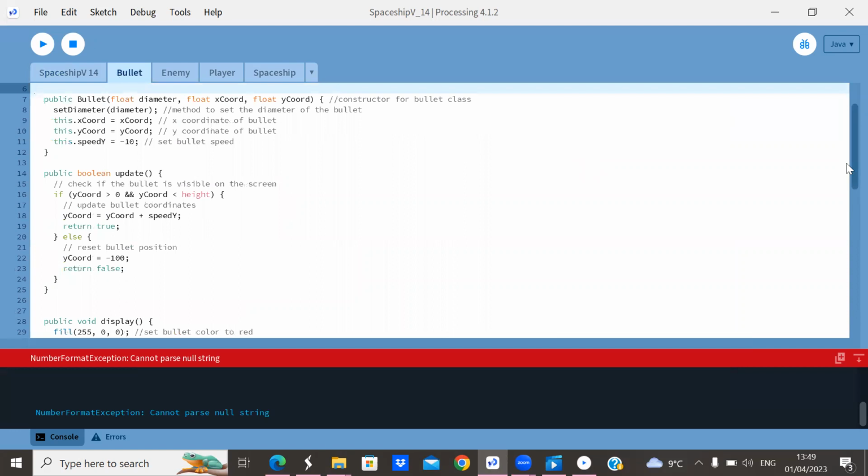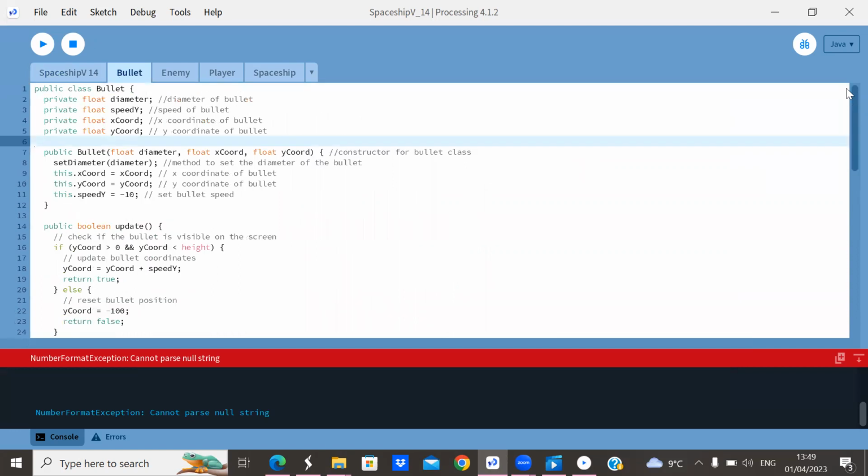So first I'm going to go to the bullet class, and I'm going to look at the private fields. So we have 4 private fields, and we have the constructor method, which takes 3 parameters: diameter, x coordinate, and y coordinate. And then we are using the keyword this, for the x coordinate and y coordinate of the bullet, and we are setting the bullet speed. So we're going to be shooting the bullets upwards.